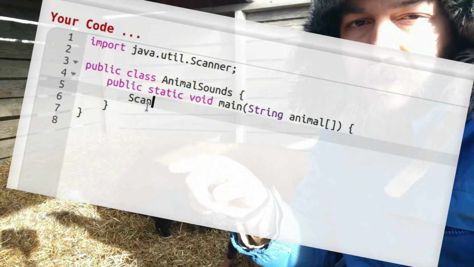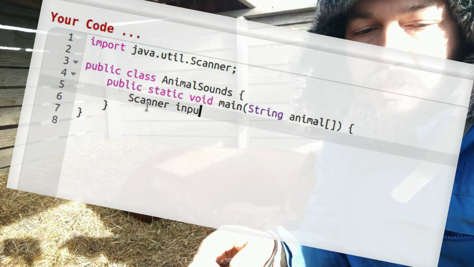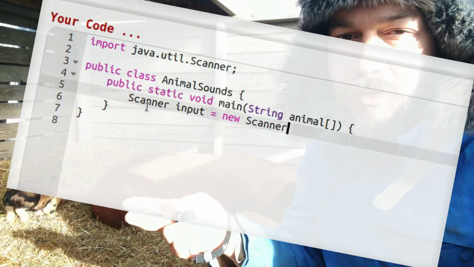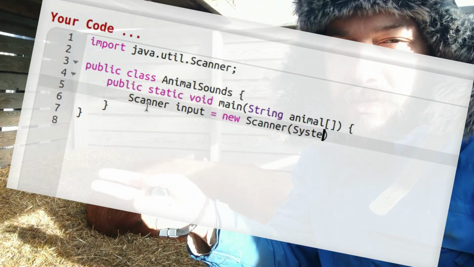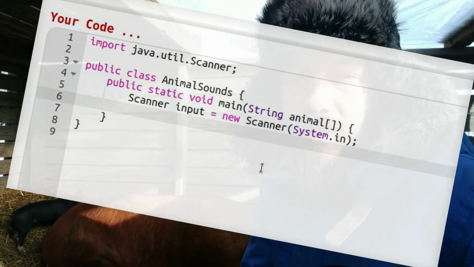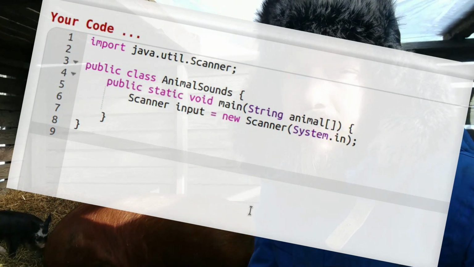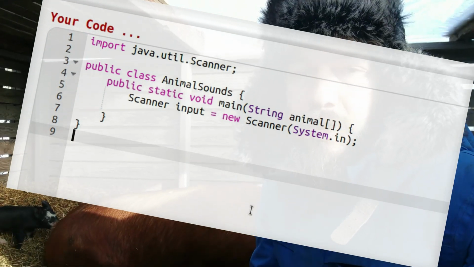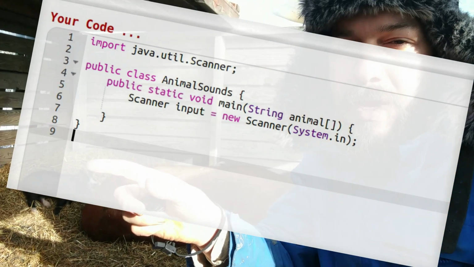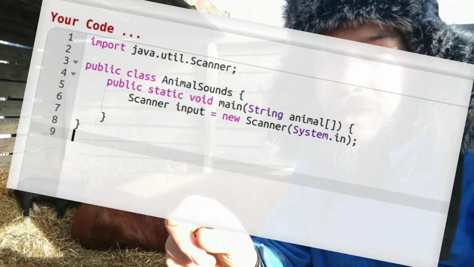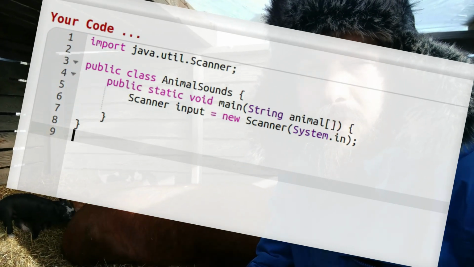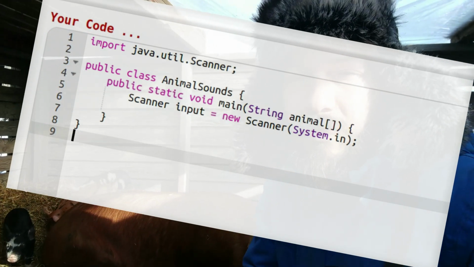So for example, down here we could make a new instance called input by just typing Scanner input equals new Scanner, and we have to pass to the Scanner class where we want to receive our input from. There is a predefined word for receiving input from the keyboard in the command line. So we use System.in for that. We just pass System.in as we are creating a new instance of our Scanner class, and that way our class is going to be set up to receive input from the user when we type it in the command line.